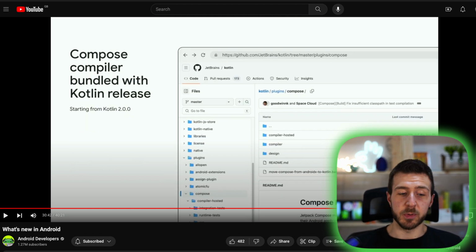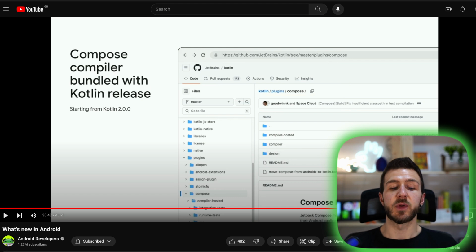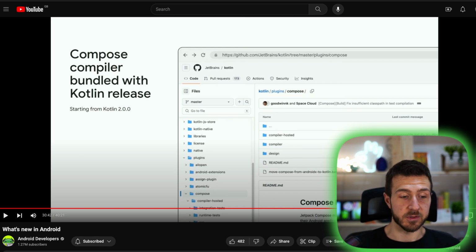But if you're using a custom view to handle user inputs, you'll need to start supporting it on your own. The Compose compiler will now be bundled with Kotlin releases starting from Kotlin 2.0. You will need to add a new plugin to every Gradle file that uses Compose.